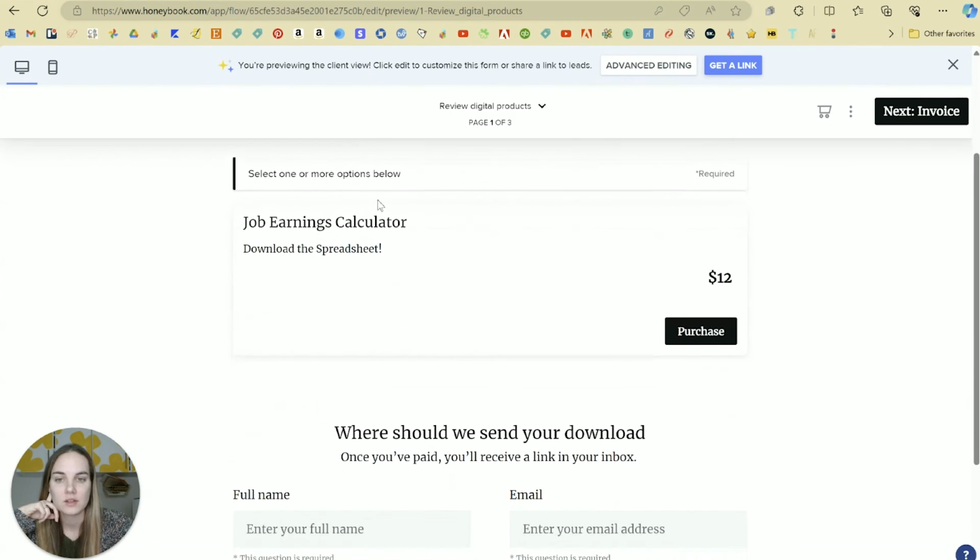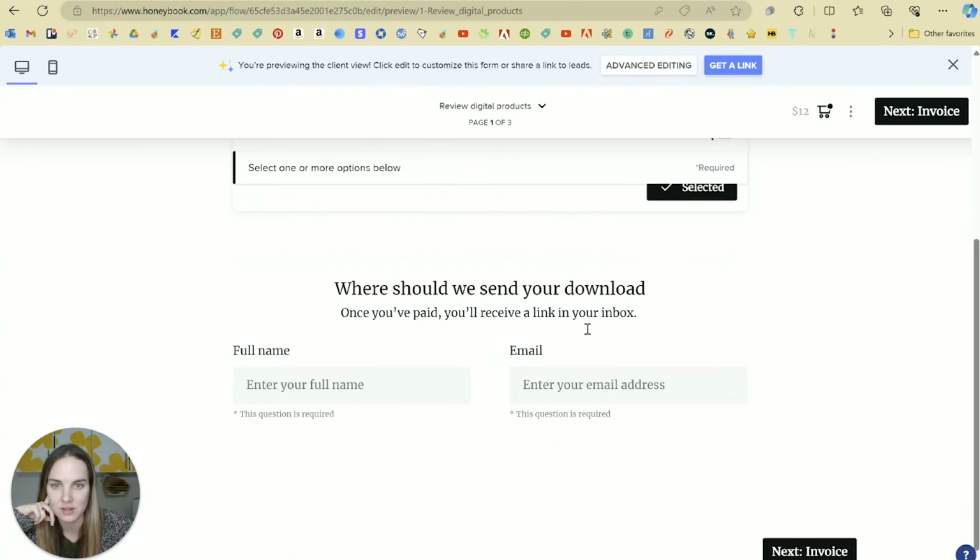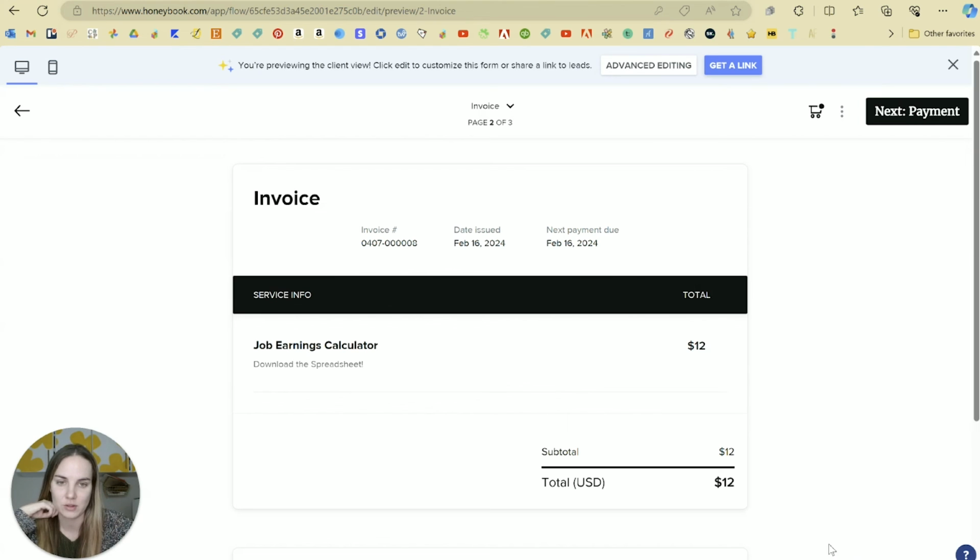So let's take a look at what that looks like. So select one or more options below. We're going to purchase this one. It's going to add $12 to our cart. We could have selected multiple. Enter our name and email address.